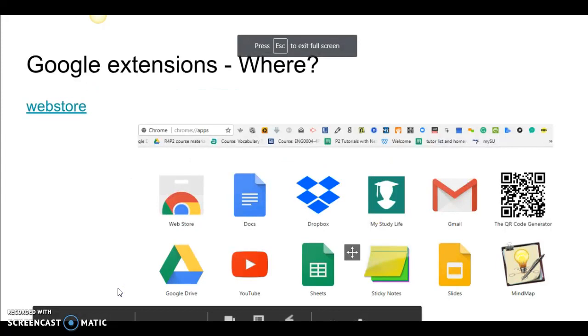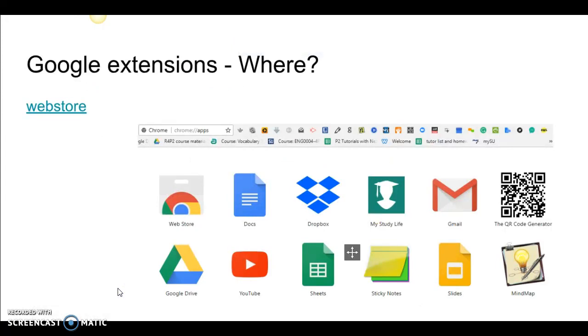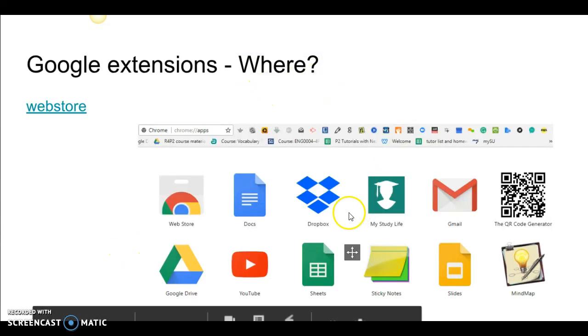Okay, let's look at where you can find these extensions. In order to find them, you need to go to Web Store. This is my Chrome page, and here you can see it's very easy for me to get them, and I can access them very easily from my laptop desktop actually.